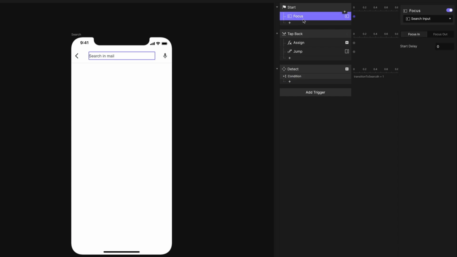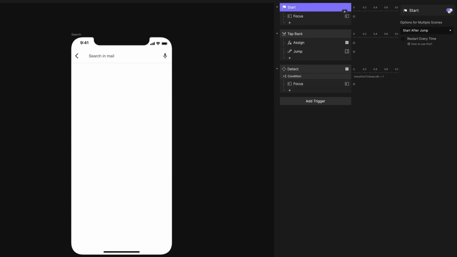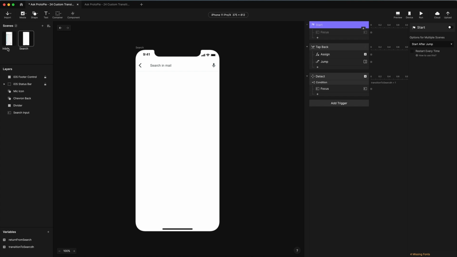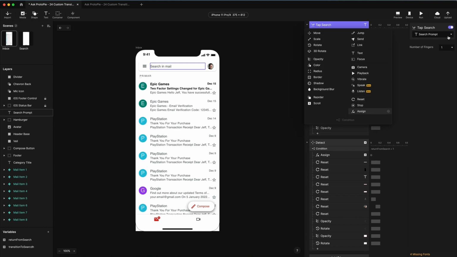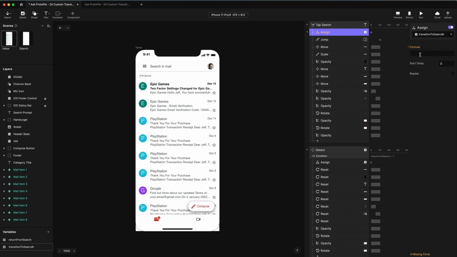And what I'm going to do is I'm just going to take the item that's here in the start trigger. I'm going to copy that, and I'm going to put it in my detect here. And let's just turn the start off because this is no longer needed. We're not going to use the start. We're going to use the detect instead. And we'll go back to our inbox over here. And in our jump, let's do an assign. Assign, select variable, transition to search, set it to 1.